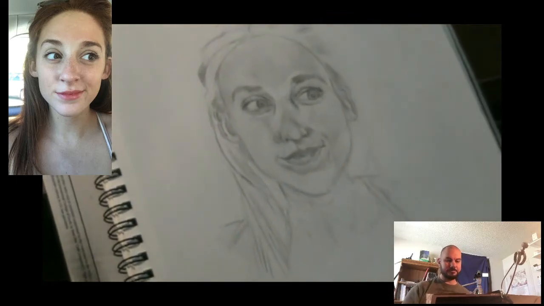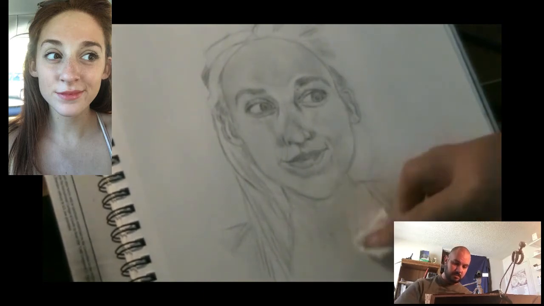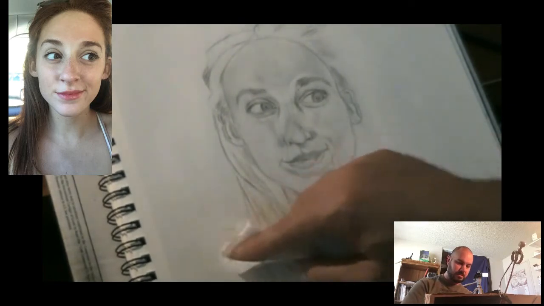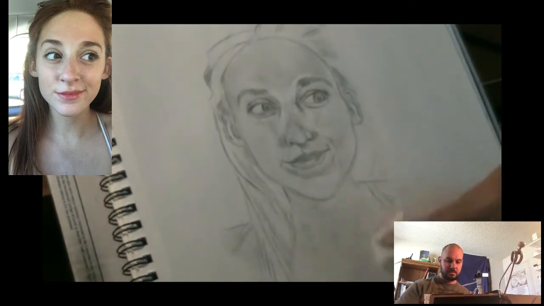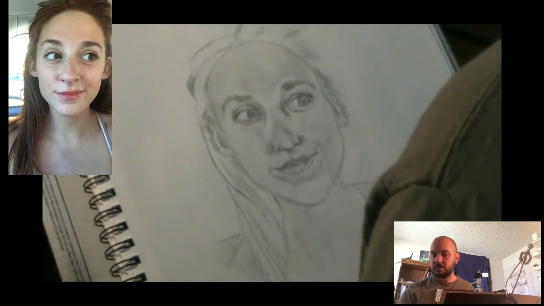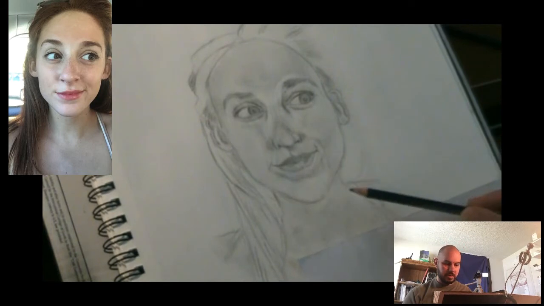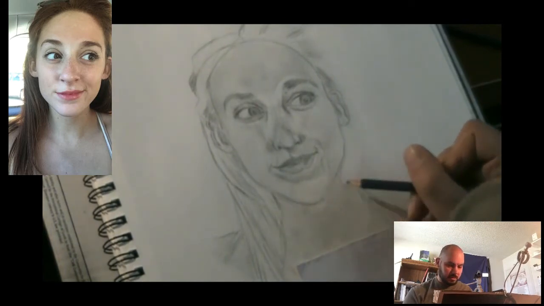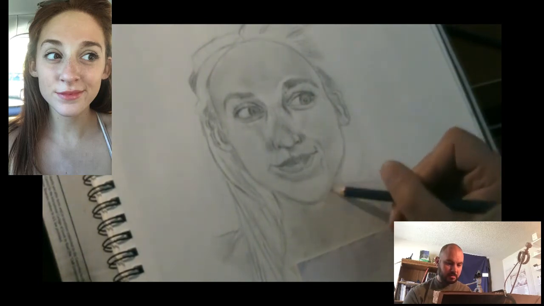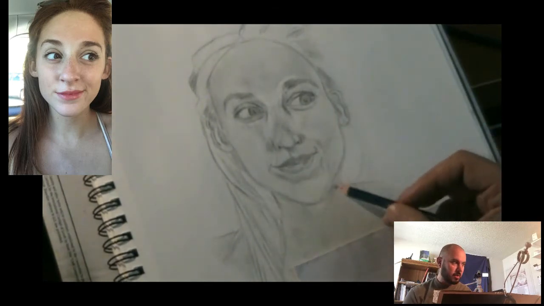Can't forget the little shoulder over there. All right, take my tissue, kind of blend it in. All right, so it looks like this side of her neck is going to be a little more in shadow. So I'm going to start with that side and start adding shadow. Now, see, I got to make this darker than the face, darker than here, to make this come forward.